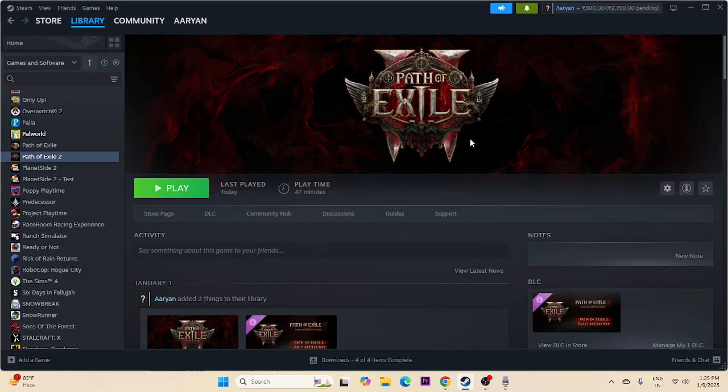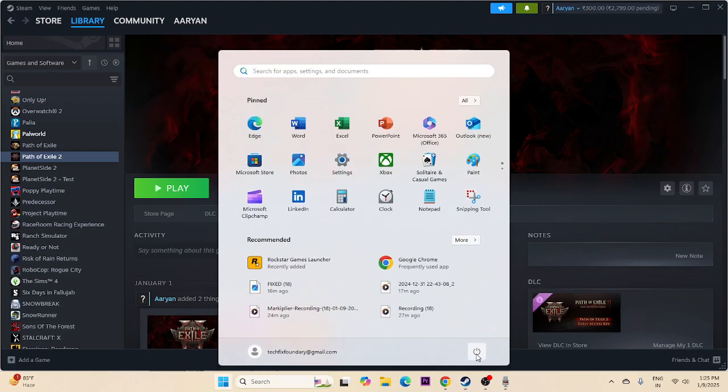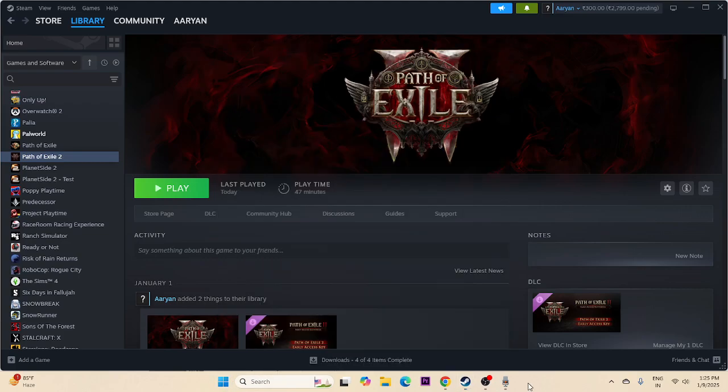The first one we have to start with is a simple restart. That is what you have to do as the first step. Sometimes a simple restart can fix a lot of trouble. So just go over here in the Start menu and click on this, do a restart. Once the restart is done, just try and launch the game. That is what we have to do as the first step.